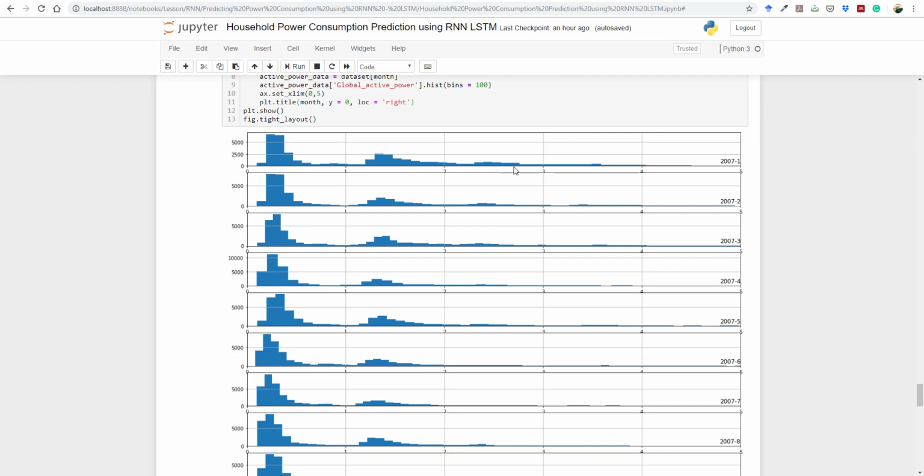That is why there is the long tail, I mean long power consumptions or peak power consumption occur in the months of winter. All right, so this is all about the exploratory data analysis. Now in the next sections we are going to start working with the active power usage predictions.